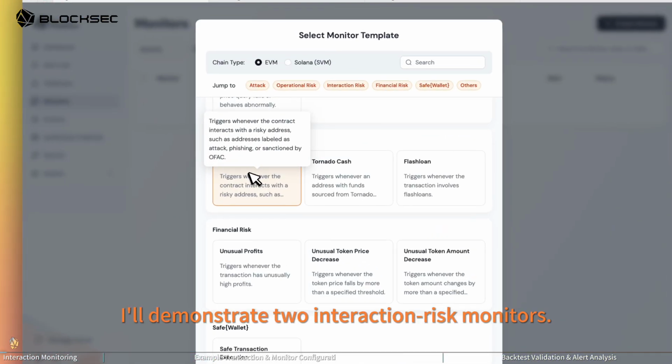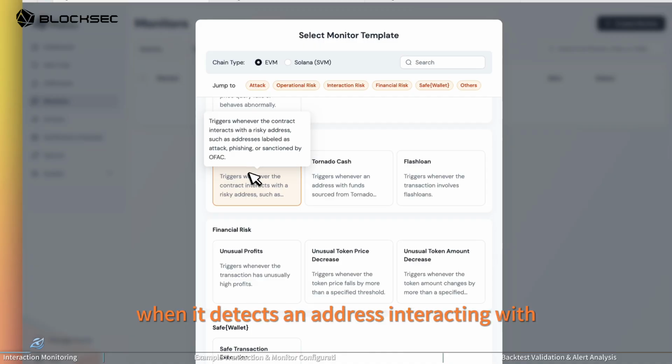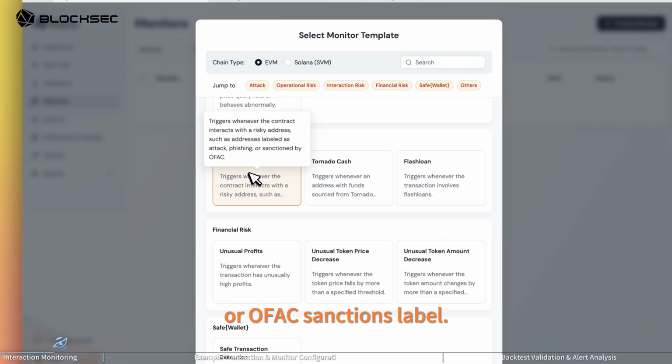I'll demonstrate two interaction risk monitors. The risky address monitor fires an alert when it detects an address interacting with the target contract that carries an attack, phishing, or OFAC sanctions label.